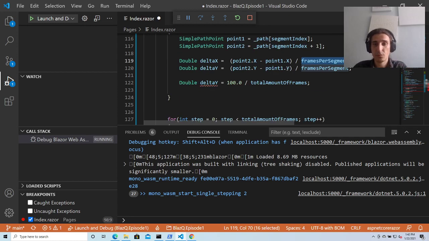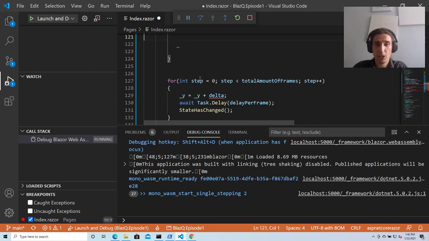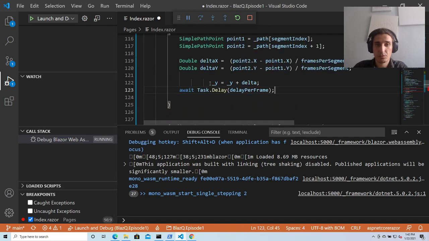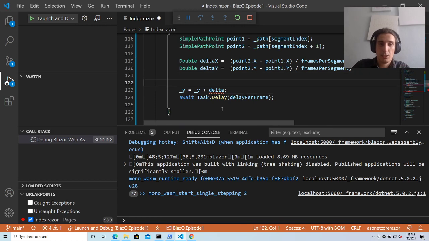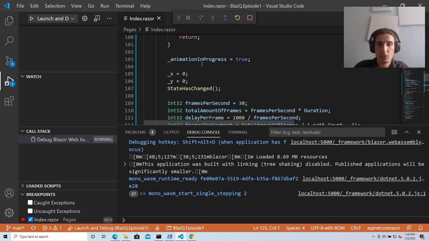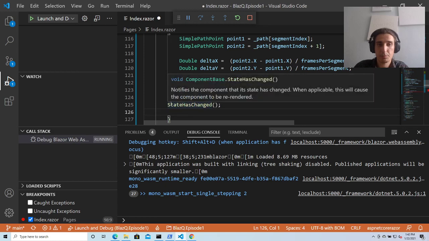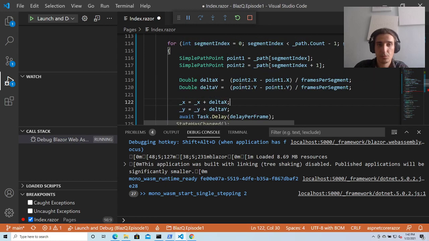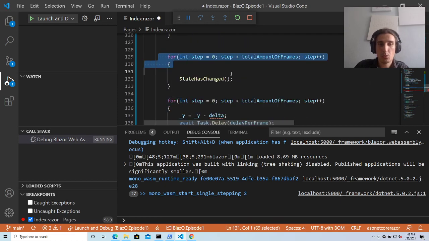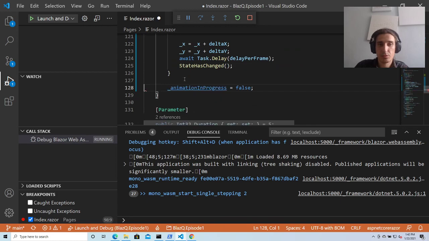Okay, so now we can copy these: delta y, x, x, x, and not update the UI. Okay, I think we are good to go. I will remove these.